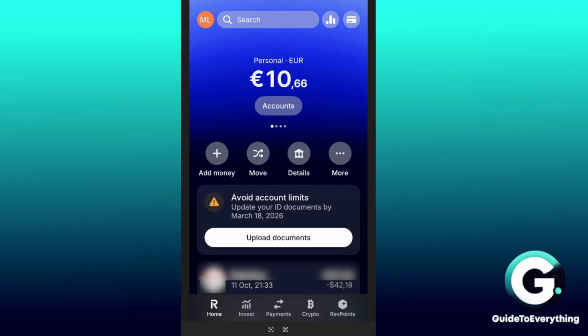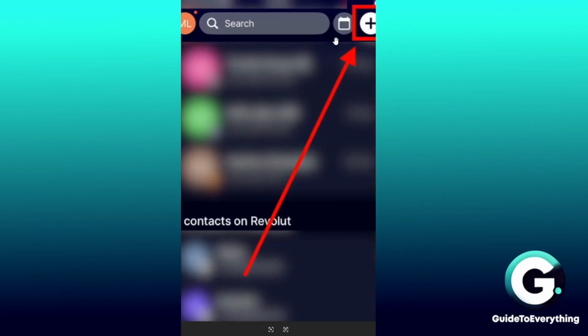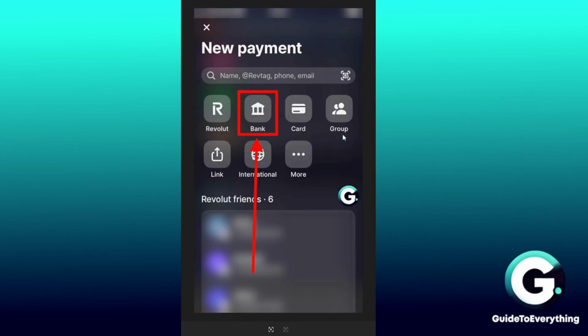Welcome guys, and today I'm going to show you how you can do a transfer from Revolut to Bank of Ireland. So what we'll need to do is just go right here where it says payments, click on that one, then select the plus icon near the calendar as you can see right here.